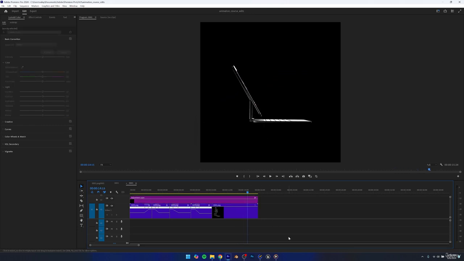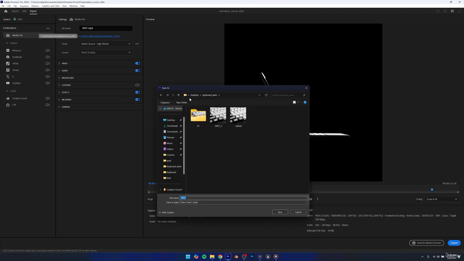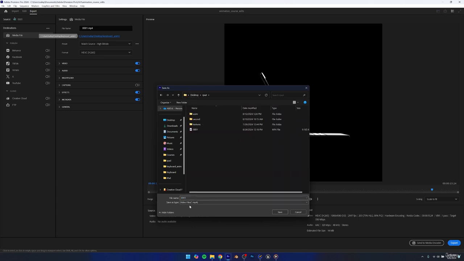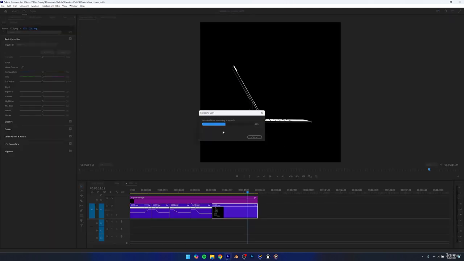All right, so after you're done color grading, you can just press Ctrl M on your keyboard to render this out. And what we're going to do then is make sure match source high bitrate is selected. You can select any other preset you want, but I personally prefer this. And then you can go ahead and select the location that you wanted to render it at. Somewhere, I think here should be nice. I'm just going to call this course anim. And then we can just go ahead and press export, and it should be good to go.